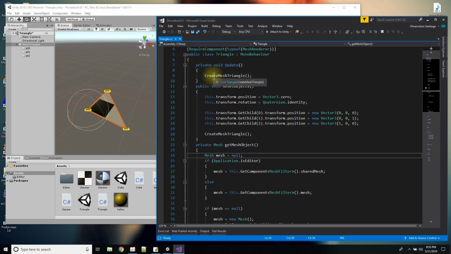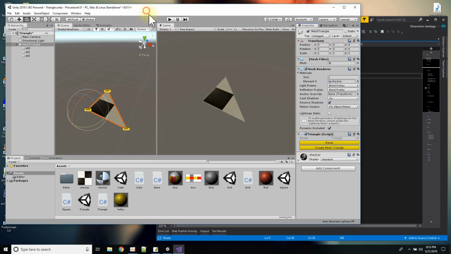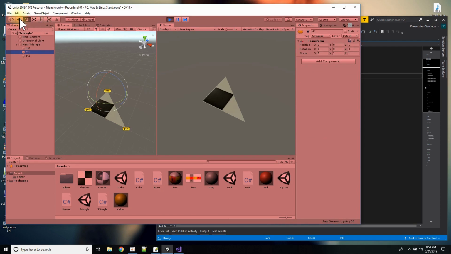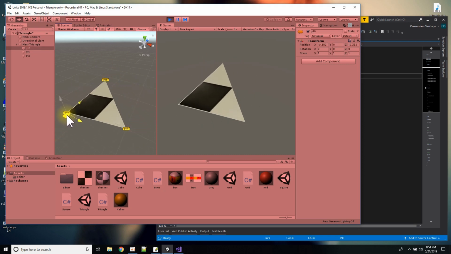Then the update function calls create mesh triangle. So this function is going to run when I run the code. So I'm going to run this. Now with it running, if I play around with the point positions in real time, the mesh is going to reconfigure itself. That's all I have it in the update function for, so I don't have to keep pressing the button when I have this triangle being created and made.